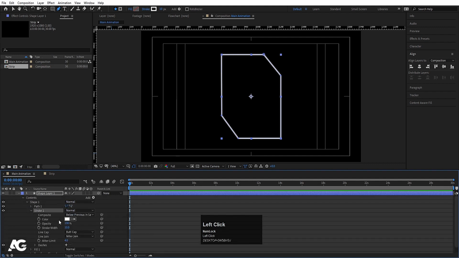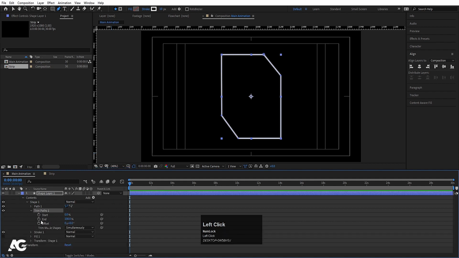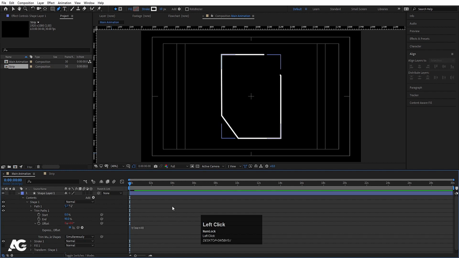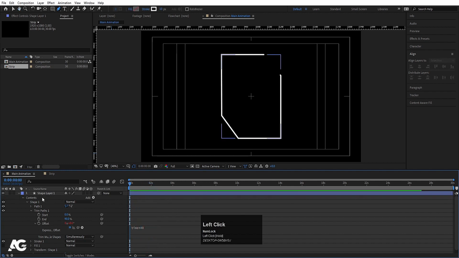Now let's go to the contents, then go to the shape, then to the stroke, and then we will choose butt cap in line caps like this. Let's hide this. Now go to the add menu and choose trim paths, then go to the trim paths and let's make the end property, let's say 90 maybe. Now alt click on this offset value and type time star into, let's say, 40, and if you hit play now we will get this animation like this.